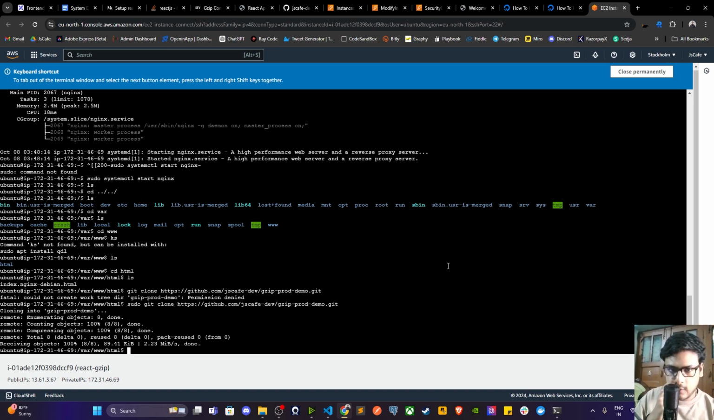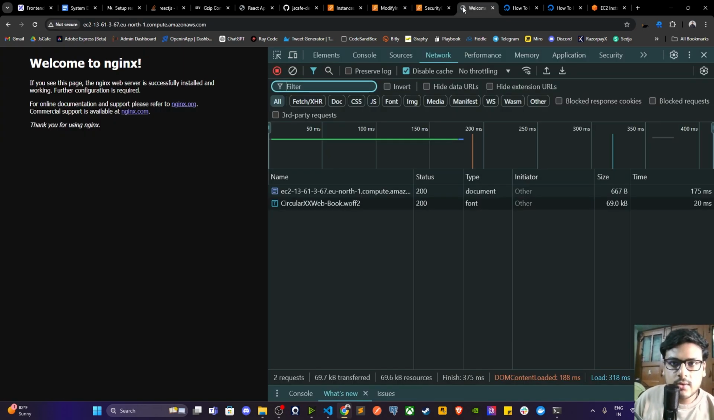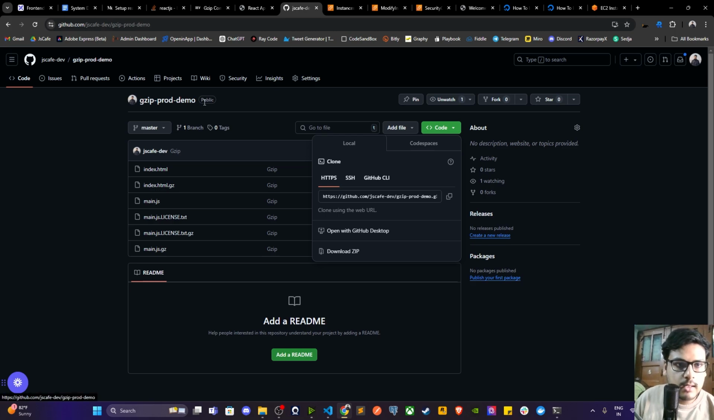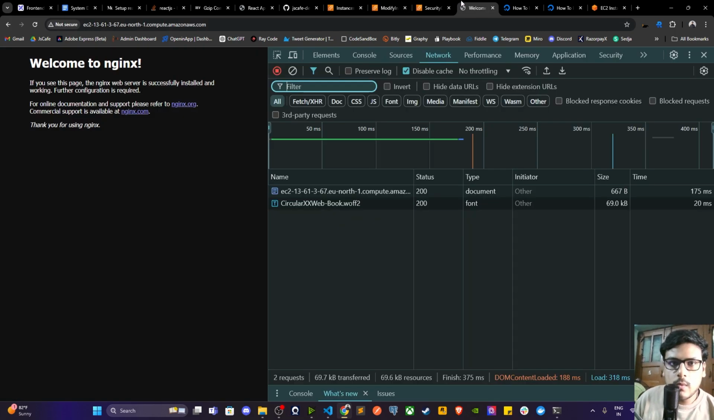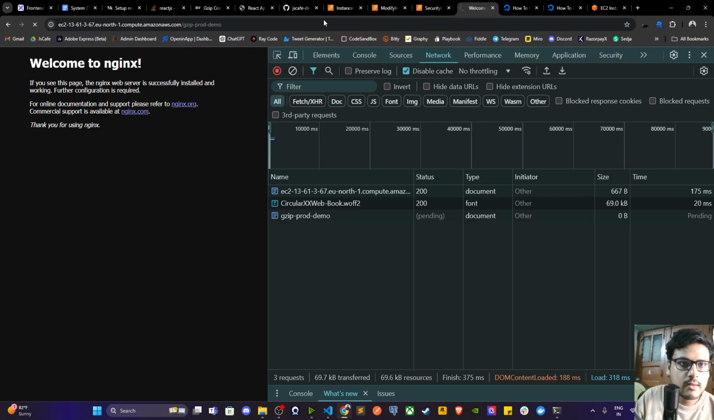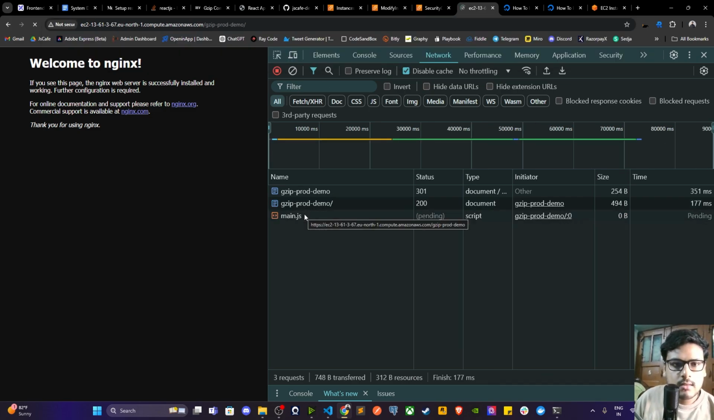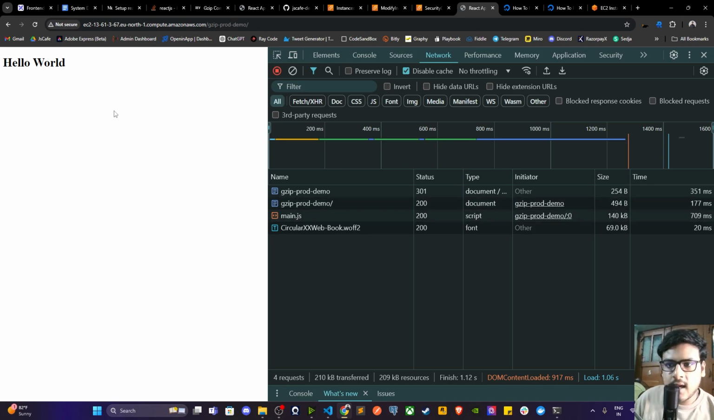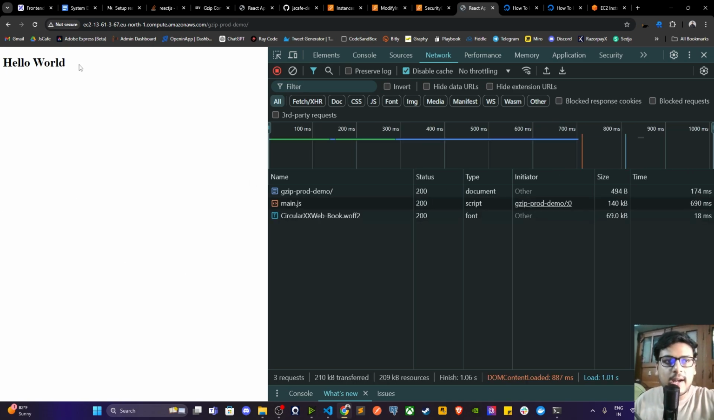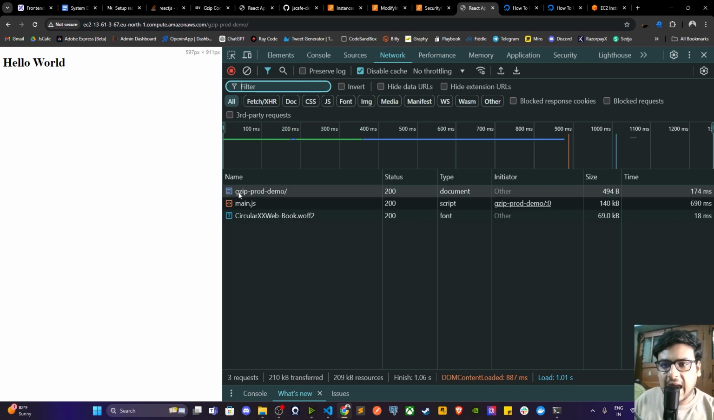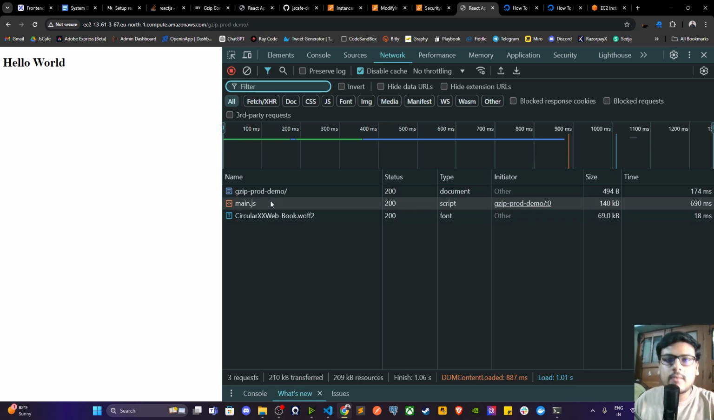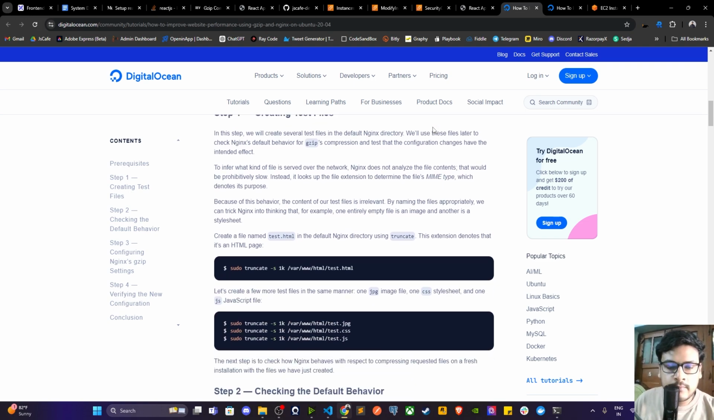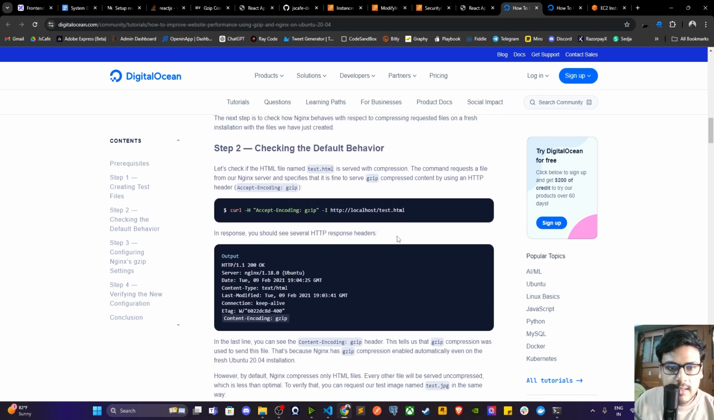Okay, so we have cloned the repo, and if I just now go to this route over our Nginx server, and tada, we got our hello world. So we have deployed the production build over there, and currently it is not serving the gzip files, it is only serving the main js file, the prod build, which was of the size 140 kb. Now we have to enable the gzip protocol. It is really very easy.